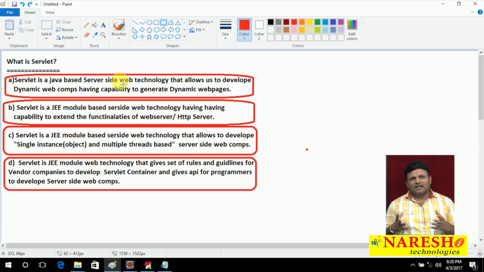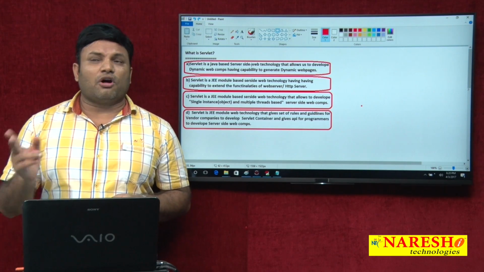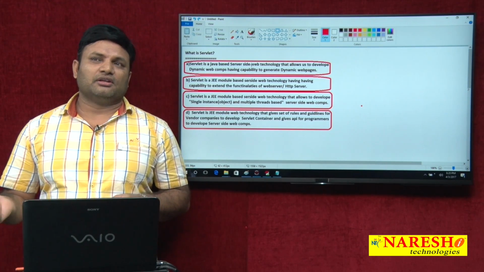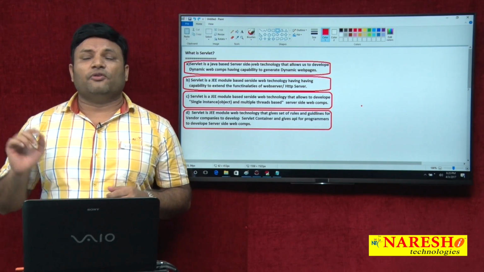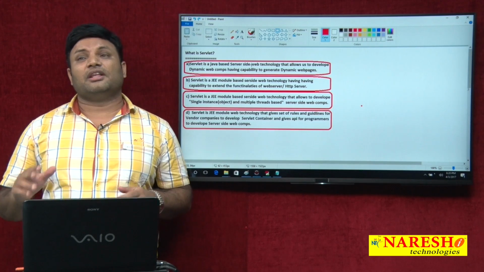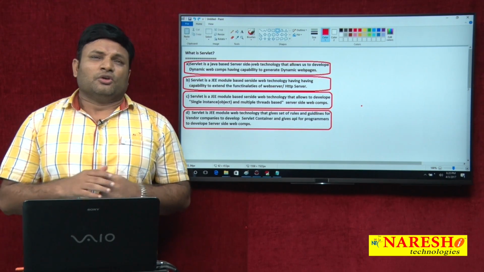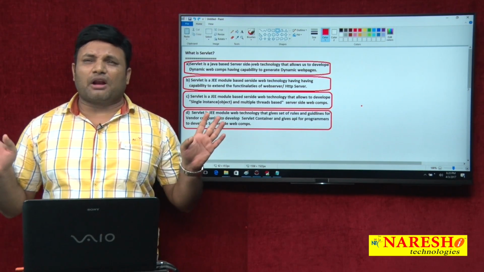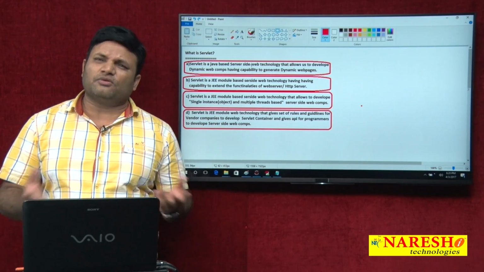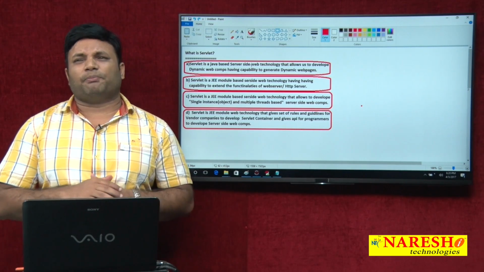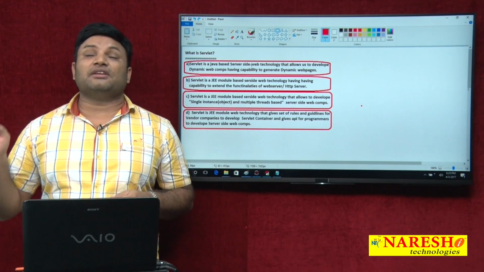So using this Servlet, what kind of web components do we develop? Dynamic web components. Why? Because Servlet components are capable of generating dynamic web pages. You know that web components are of 2 types, static and dynamic. If a web component generates a static web page, then it is called a static web component. If a web component generates a dynamic web page, then it is called a dynamic web component. Content of the web page is fixed for any number of requests, static web component. Content of the web page is changing for every request, so dynamic web page.